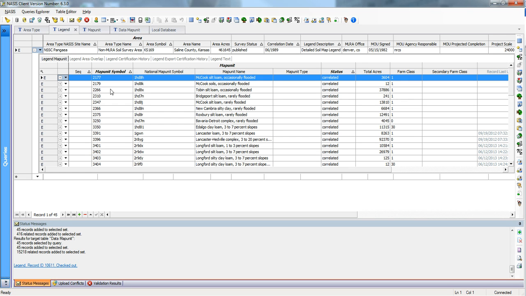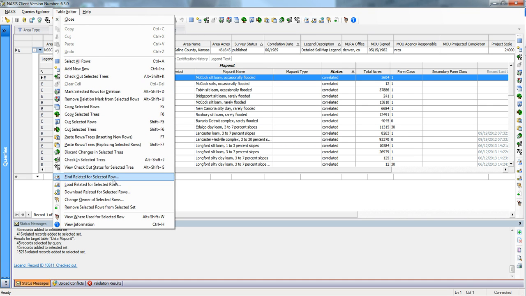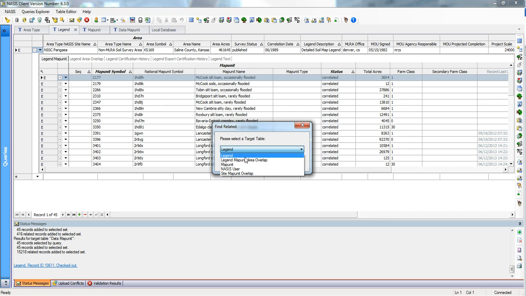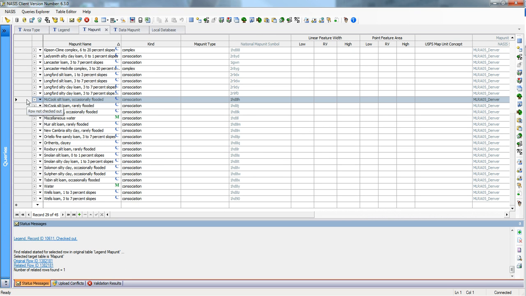One of the features that I wanted to show you is that I can come in here, off of the icon toolbar or off of the table editor, and say find the related row, and this will find that particular related row. I want to find that particular map unit that is occurring in the map unit table. Remember, this map unit appears in the legend map unit table. It comes from the map unit. So I'm just going to take a look at this information, click OK, and there it goes to the map unit table, identifies and highlights that particular map unit.